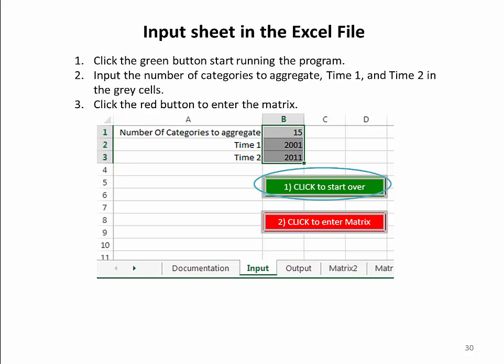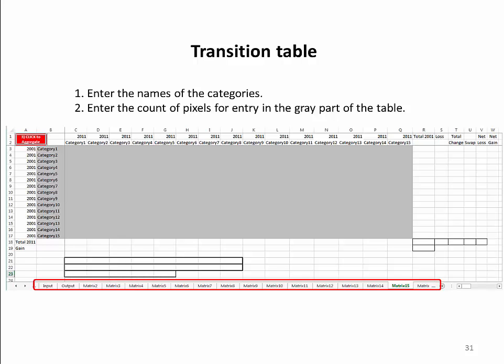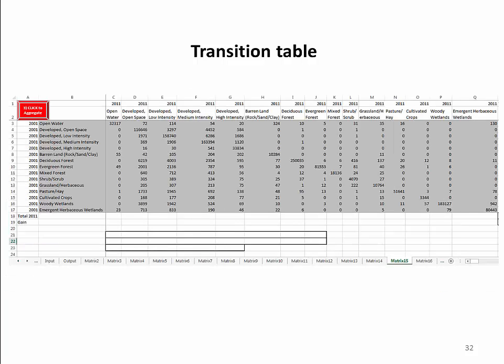Input in the gray cells the original number of categories in your transition table and labels for time 1 and time 2. Then, click the red button to enter the matrix. The macro goes to the sheet called matrix 15 because we entered 15 categories on the input sheet. We must enter the names of the categories and the number of pixels for all of the entries in the transition table, shown by the gray cells. Like this. Then click the red button to run the algorithm.